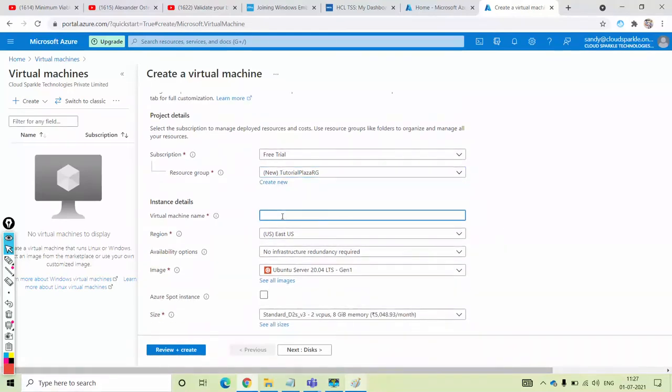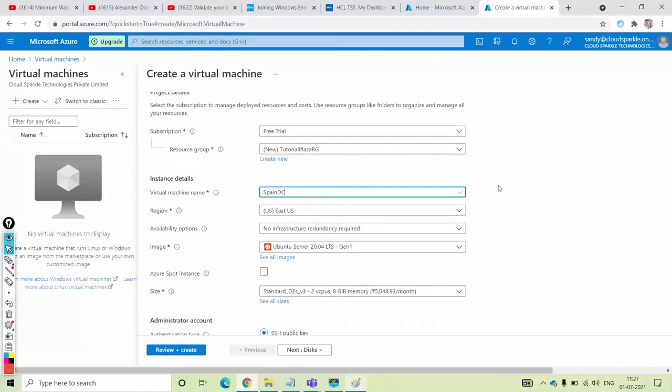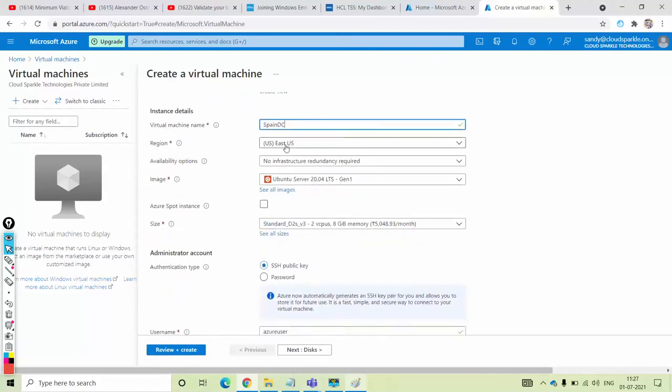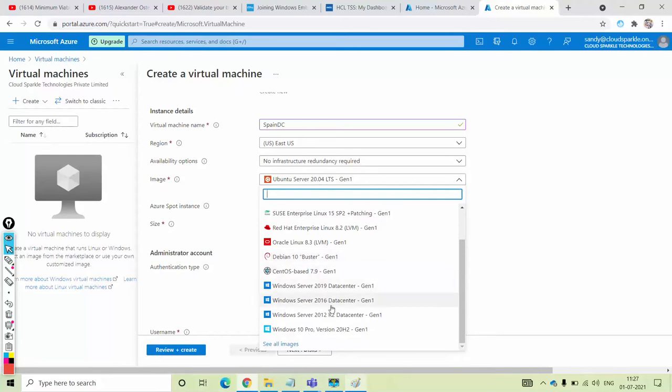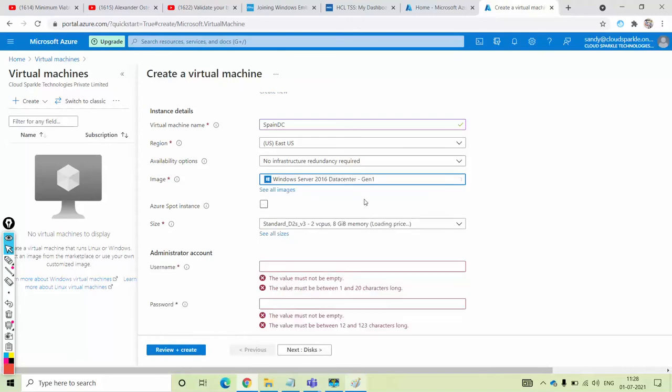Virtual machine name, I'll give Spain DC. This is my virtual machine name. Region, I'll go with the default East US. Availability options, I'll go with default. Now image, I need to select an image. I'll click on the drop down. Here you can see we have multiple images. I have Windows Server 2016 Datacenter edition also, so I can select that.